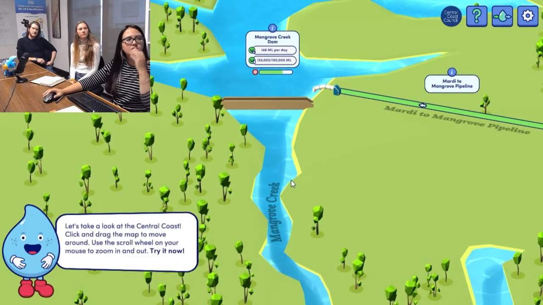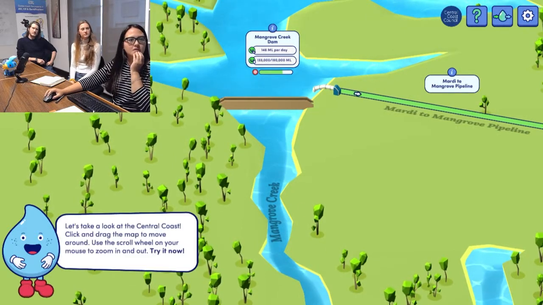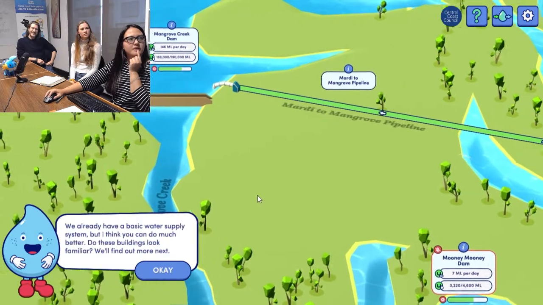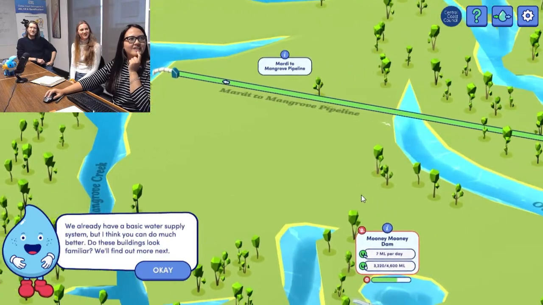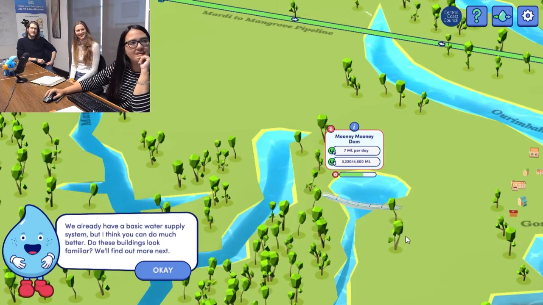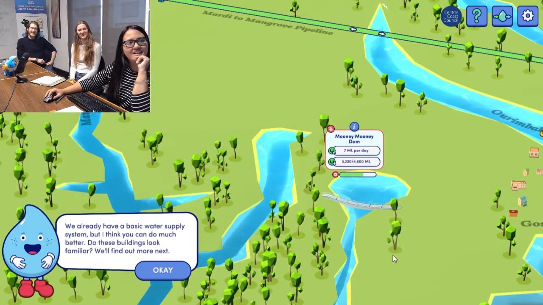So let's begin. Let's take a look at the Central Coast. Click and drag the map to move around. Use the scroll wheel on. We already have a basic water supply system, but I think you can do much better. Do these buildings look familiar? We'll find out more next.